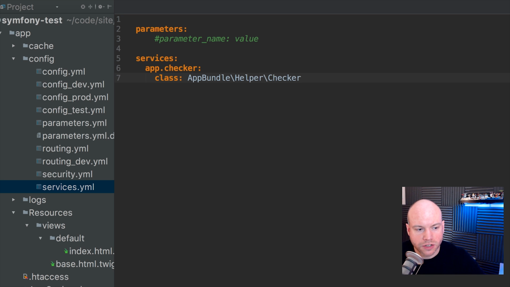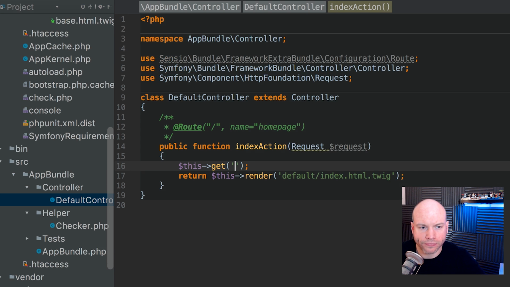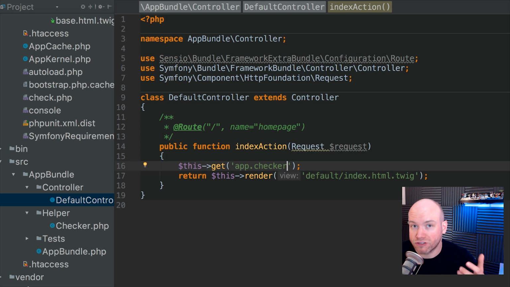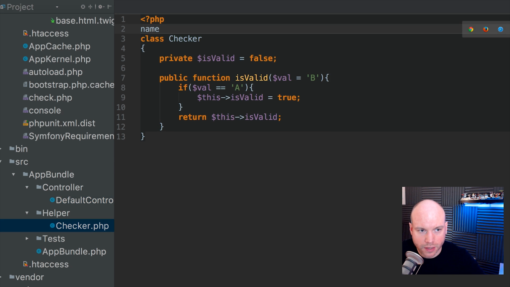Okay, so now let's scroll down to the default controller. Now I can do app.checker. That is going to pluck that out of the container as a class. So we can set that, so that is checker, like so, equals that. Now what I haven't done in here, obviously, in the checker itself, is created a namespace.